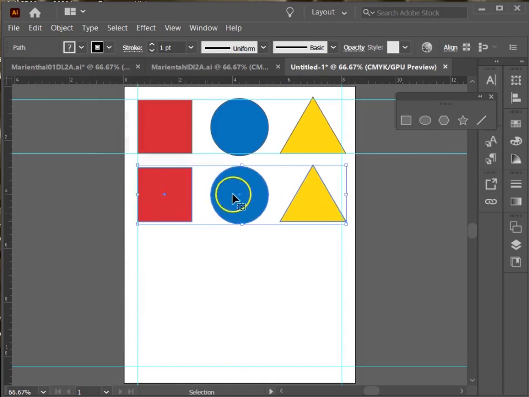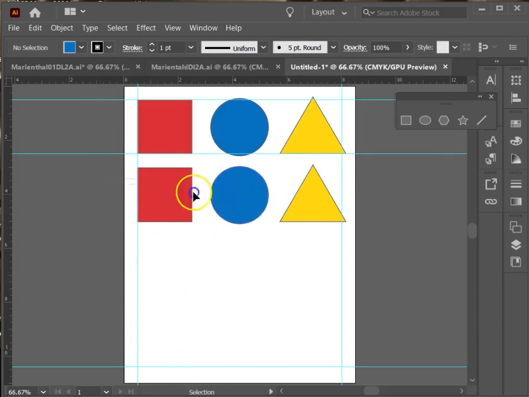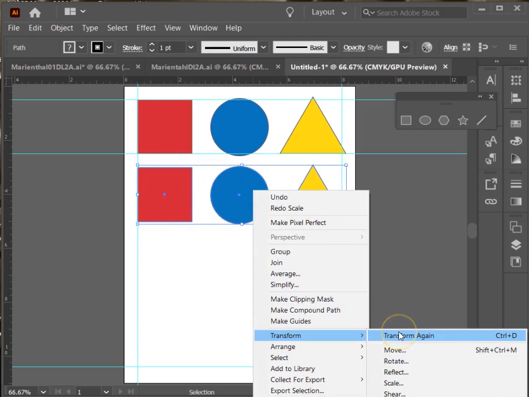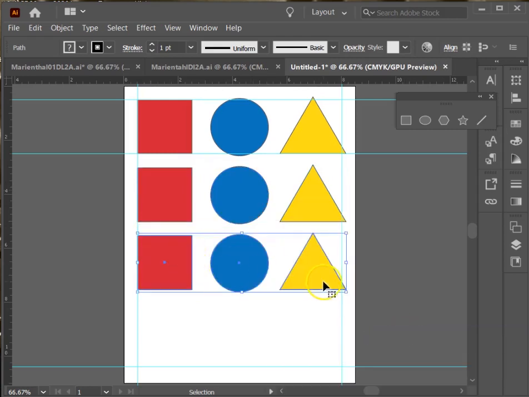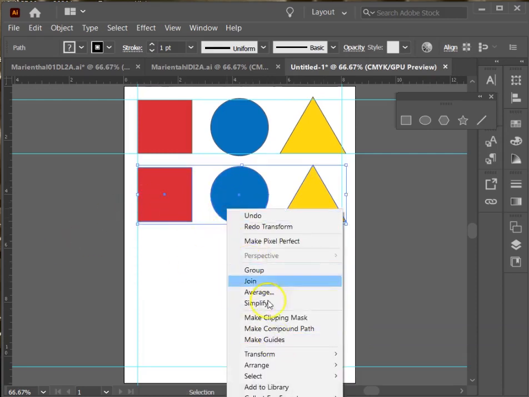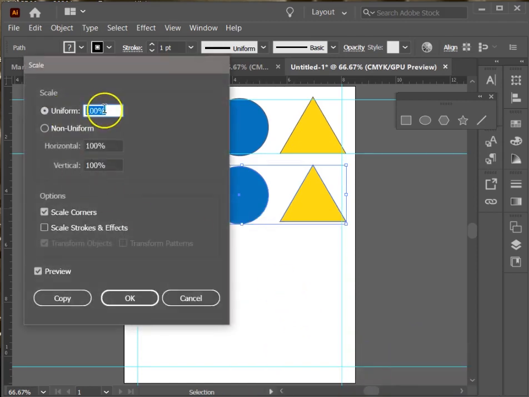Command Z, undo that. I'm going to right click on this, and over here you'll see just by right clicking on these I have the same sort of menu, Transform. I can do Transform again. It'll repeat the last thing I did before I deleted those steps. Transform, Scale, 50%.